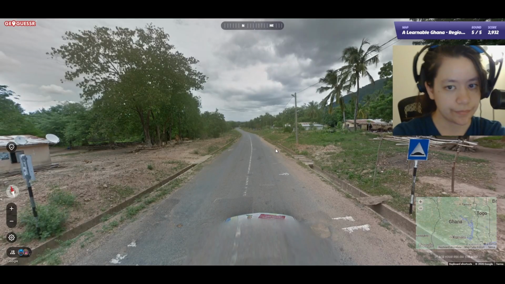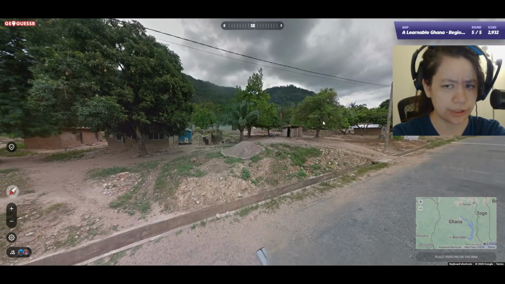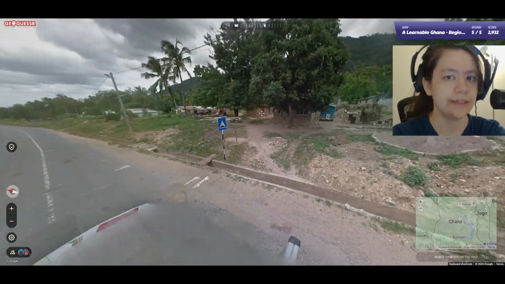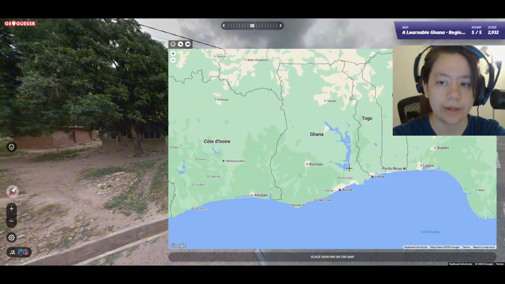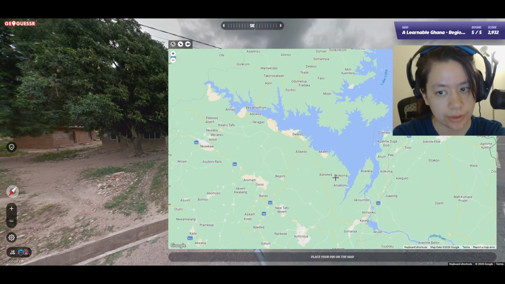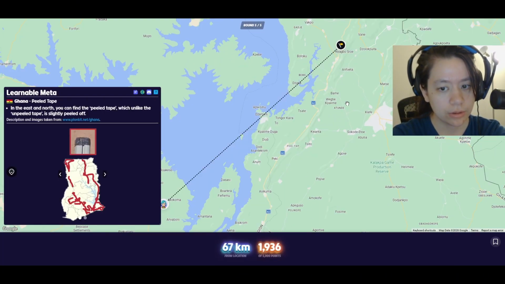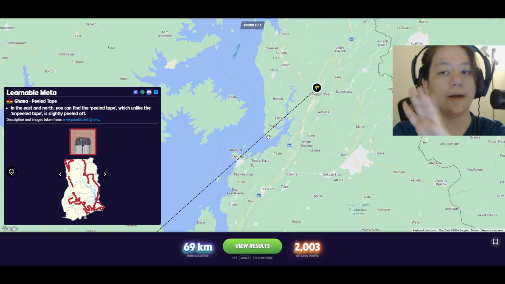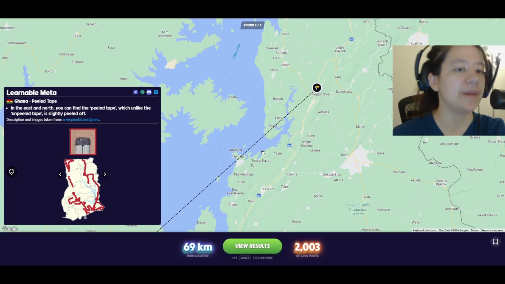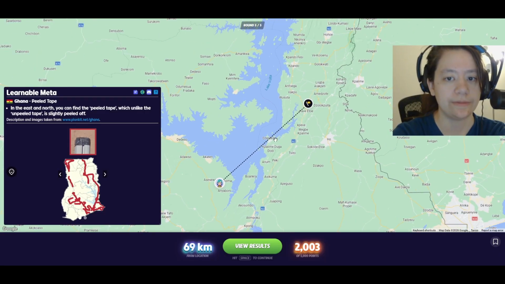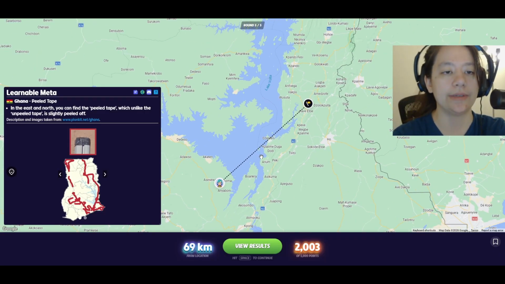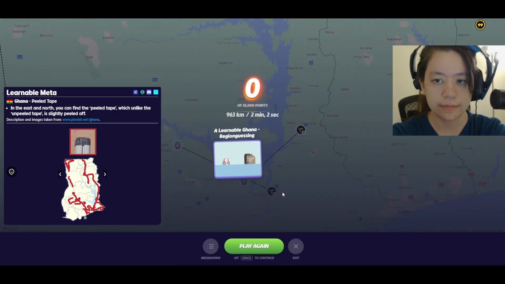Okay. Ooh, tall mountain ranges again, no? I think it's a similar area because of the mountain ranges, so I guess we'll go here. Perfect. It doesn't say the mountain range, but I think because we're near Lake Volta, that also applies, even though that's not the meta that's listed. So this was the Ghana peeled tape. In the east and north, you can find the peeled tape, which unlike the unpeeled tape is slightly peeled off.